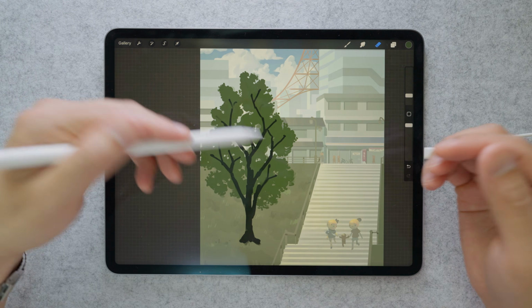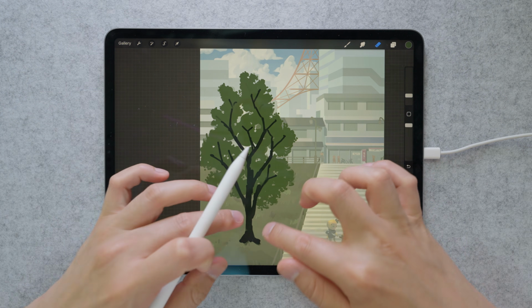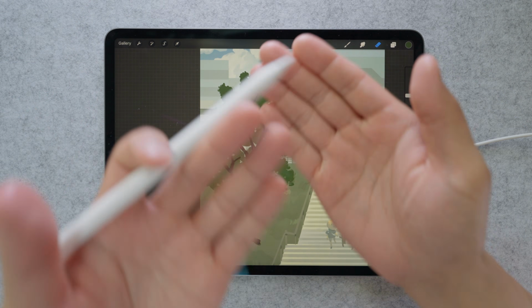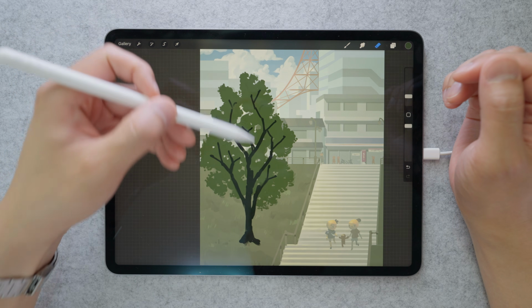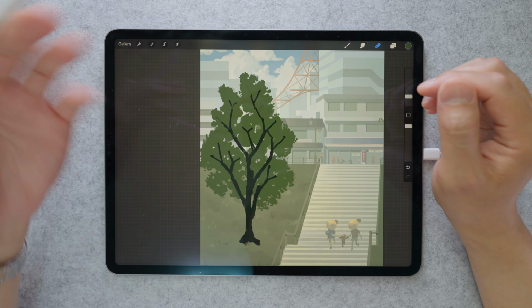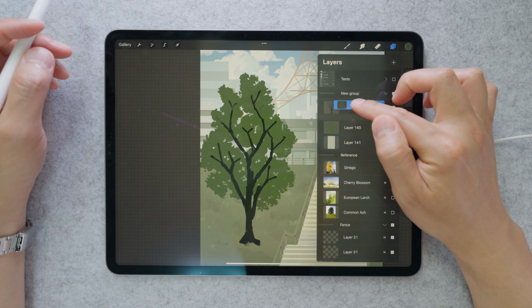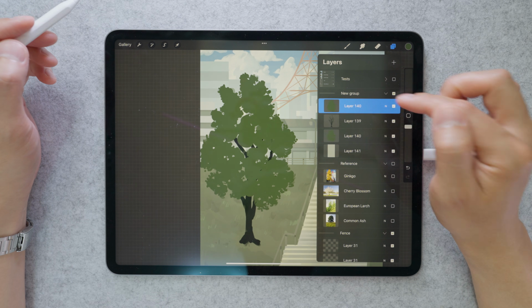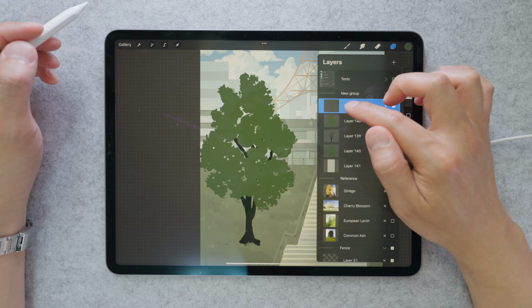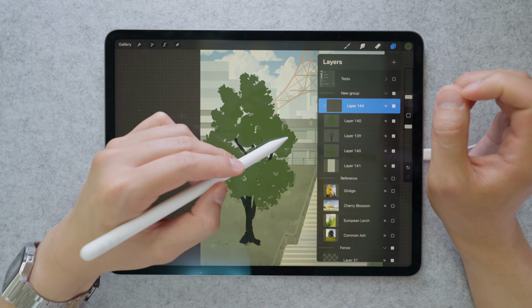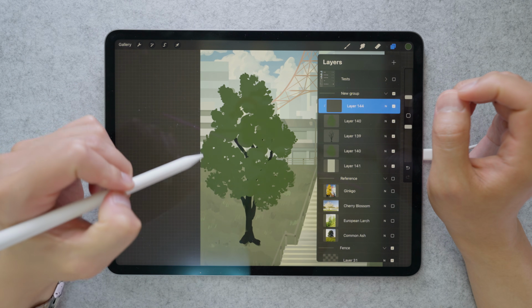So far, you can imagine this tree only exists in one plane. It just looks like a cutout. But naturally, we know that trees have dimensionality and form. We want to start defining that forward form of the tree. So what we're going to do is go to our layers and duplicate this silhouette layer. I'm going to put it above the branch layer, and then create a layer on top of this and make it a clipping mask of this silhouette. It means that whatever we paint now won't go outside of the bounds of this shape.